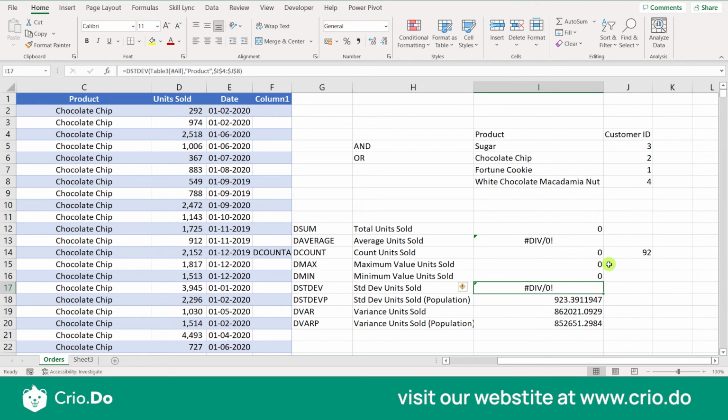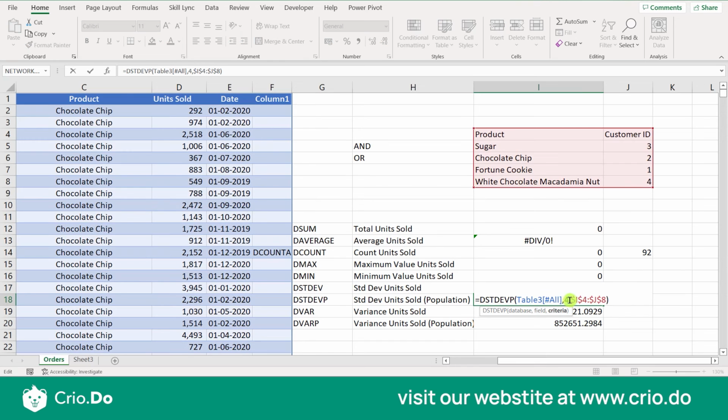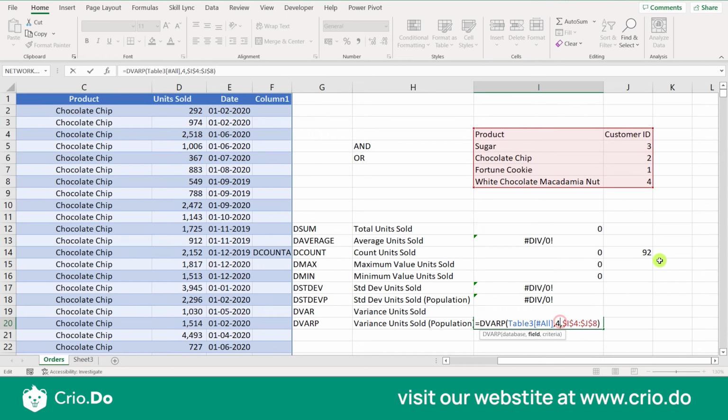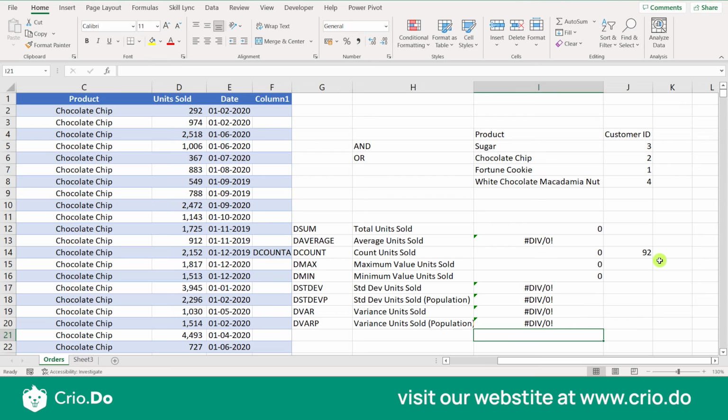If I do it for the standard deviation with product, again I get a divide by 0 error. If I try another standard deviation, this is with the population. Again, I'll get the same error. If I do it for the variance as well, again we get a divide by 0 error. And if I do it for the variance with population, again we are getting a divide by 0 error.